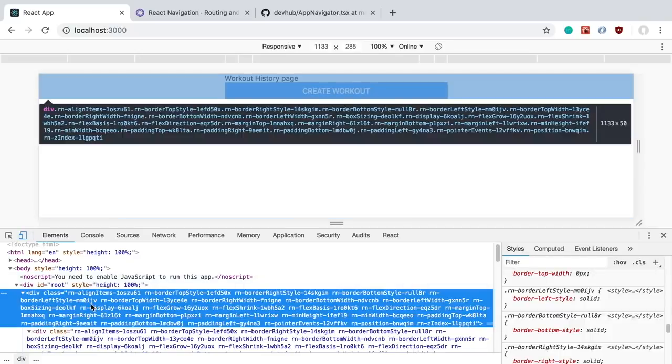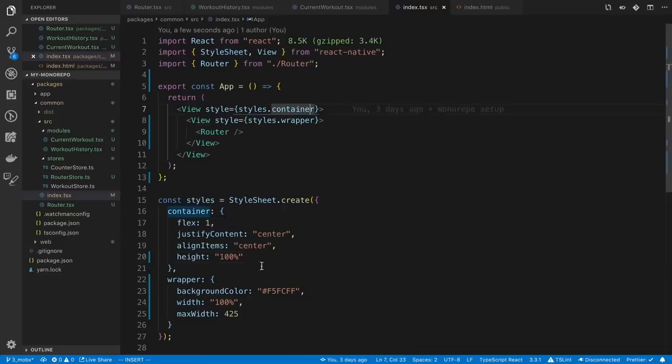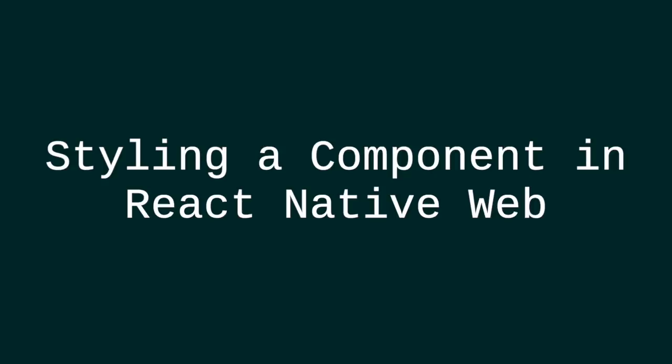I guess we have to target this guy right here and set its height to 100%, which is kind of the outermost div that we just did, or the outermost view. So I'm going to go check the React Native Web docs. In the next video, we'll make sure this spans the entire page, because we kind of want it to.